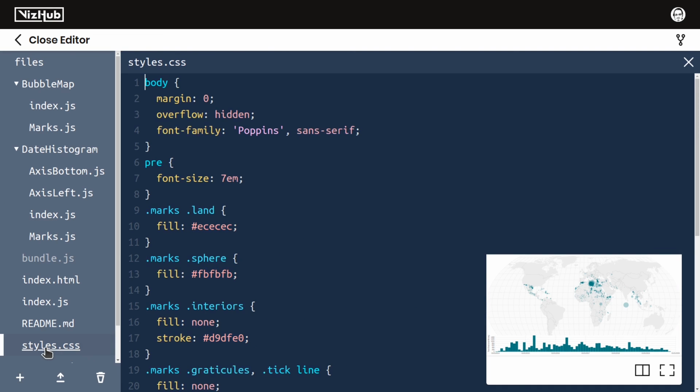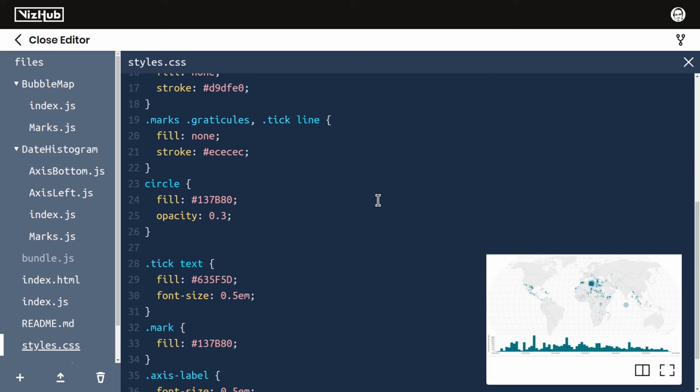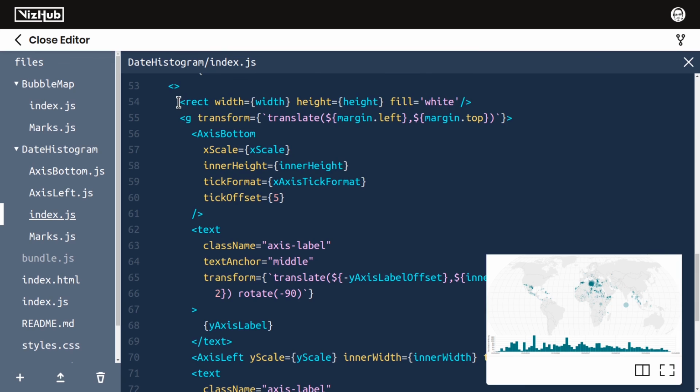And then finally, we did a little bit of tweaking to the CSS. The main new concept that we used here is the comma in CSS, which essentially takes the union of two sets. In this case, our graticules inside of our marks and our lines inside of our ticks. Oh, and we also added that white background rectangle inside of datehistogram/index.js. This rectangle makes it so that you can't see through to the map.